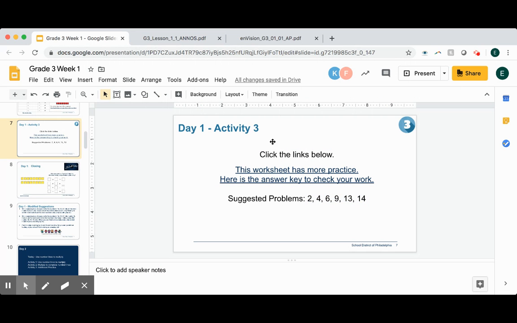Those are the instructions for Activity 3, and as you work through the other days, you'll see that they look very similar, with links that take you to worksheets, to answer keys, and suggested problems for you to solve.